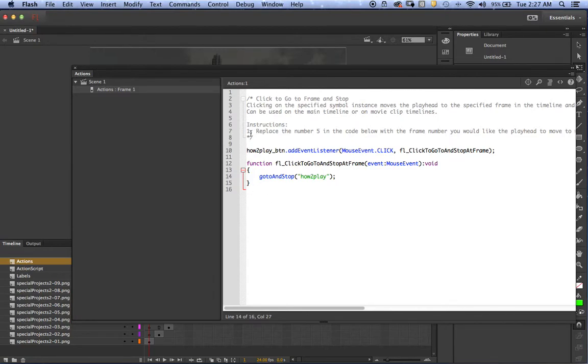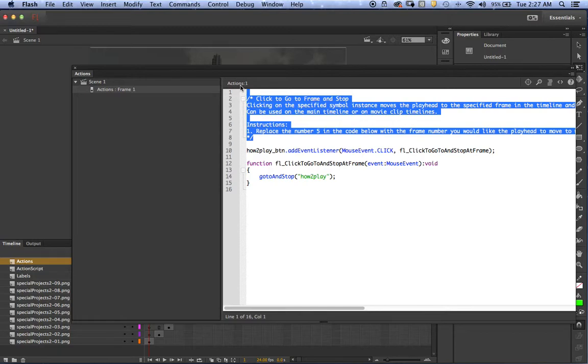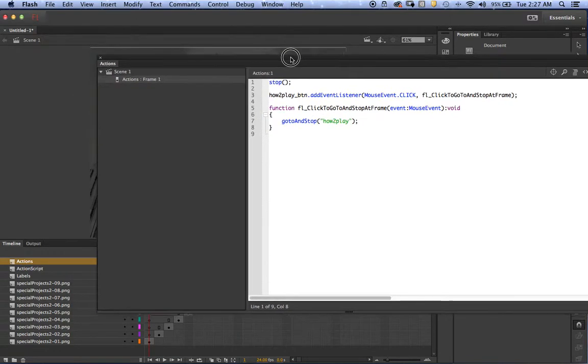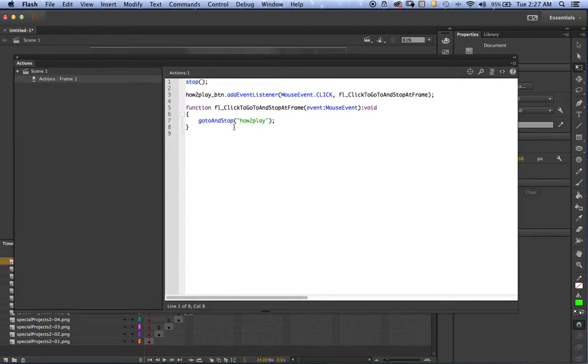And something else that I should have done on this screen, I'm going to just eliminate that to save space. I should have put in a stop action on the first frame, because if I don't put a stop action in on the first frame, the whole movie will just run straight through, and that wouldn't be good. So we always have to start with a stop in our actions, and the rest of this will work.